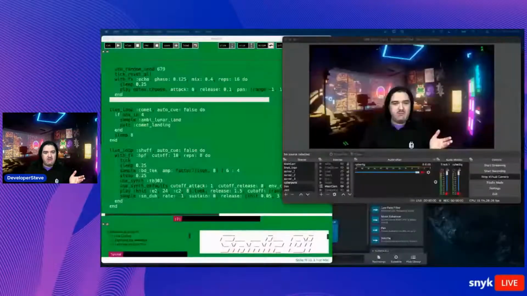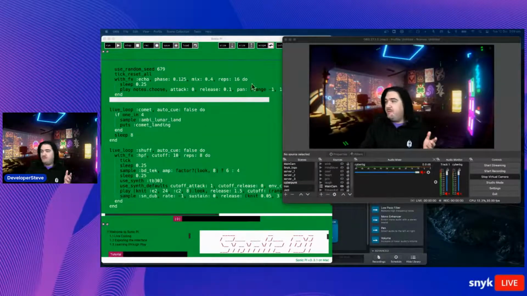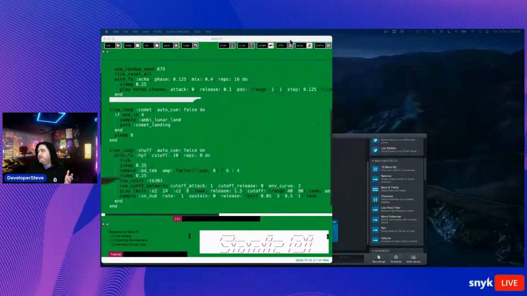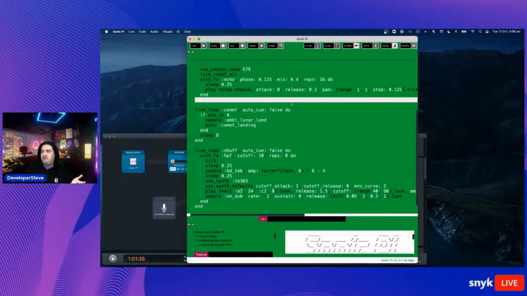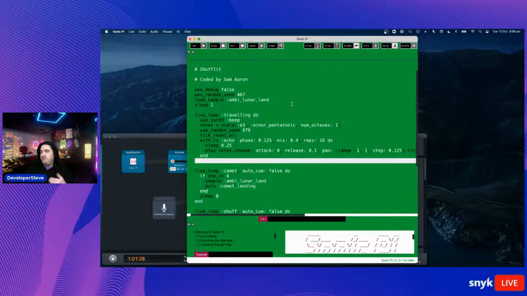Now, I can show you. I'm going to do a screen share. Let me do screen share things. I thought that might be easier. There we go. Oh, it's me. Let me get rid of my OBS. So this is Snyk Pi, and basically you can live code music while you're, well, you can make music while you're live coding, I should say. So this is kind of cool.